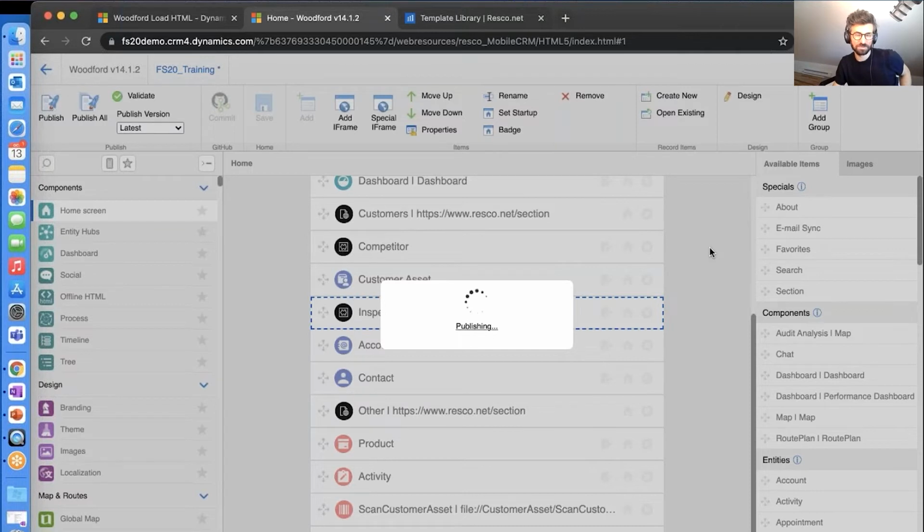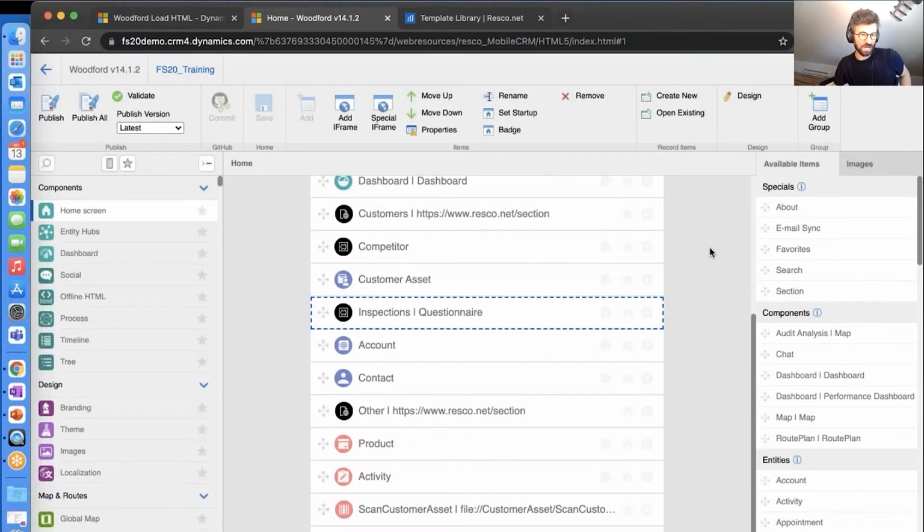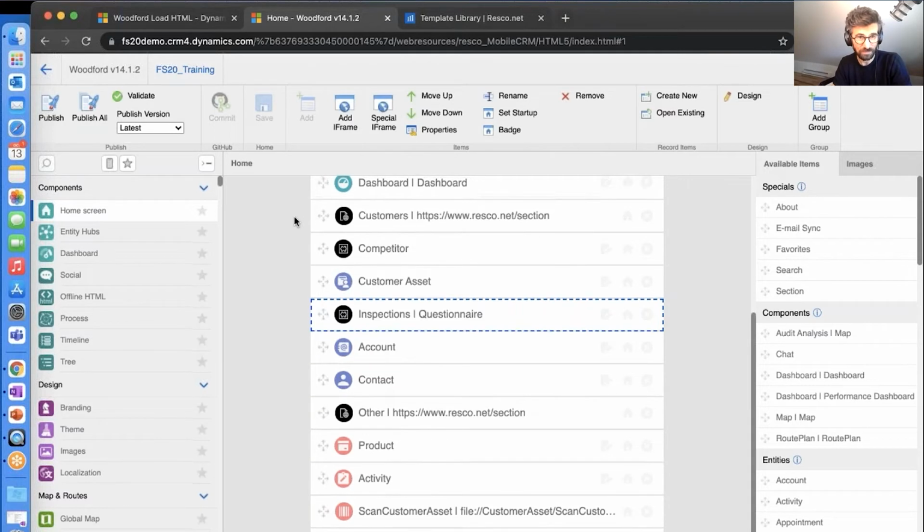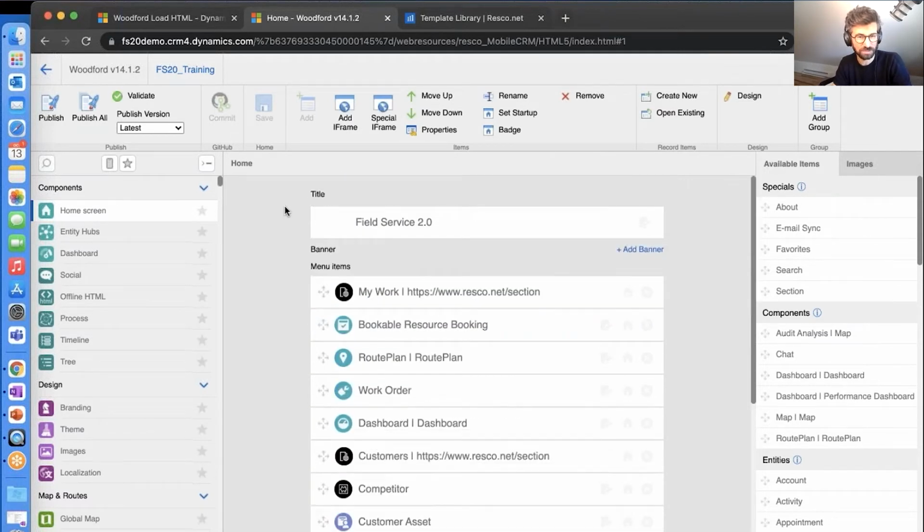It's all about a few clicks in the Woodford tool to make sure that IT adds the inspections into the mobile project. And why IT? Because to use Woodford, you obviously need to be the system admin, which is usually in the IT team's hands. And that's it when it comes to the Woodford tool.